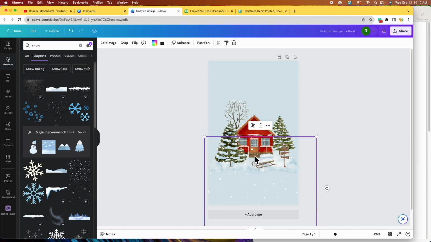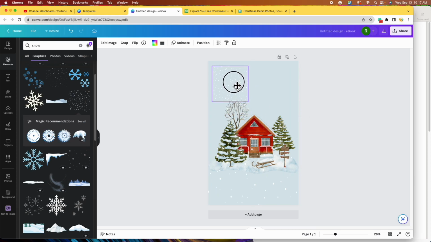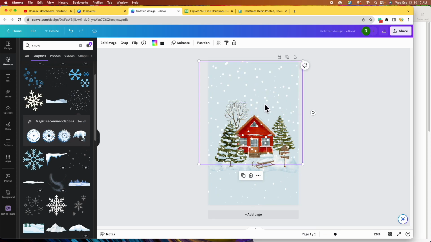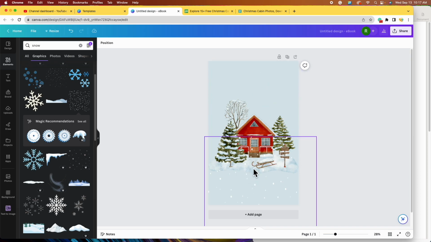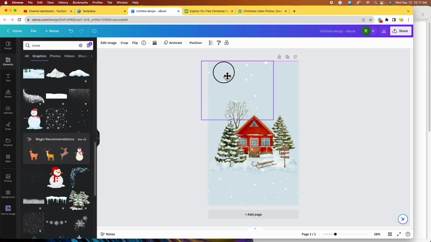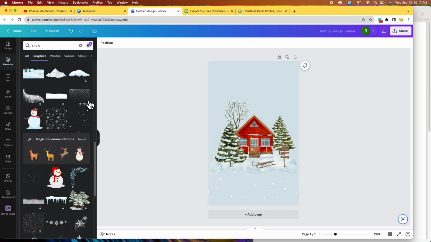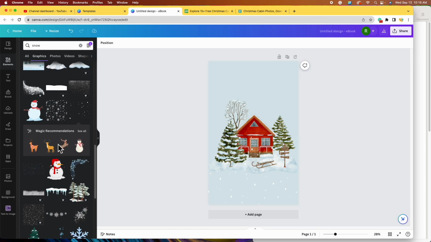Okay, I'm going to put that down here for a second. And then I want to try out this one. I think this one has a little bit too much. It's almost like a blizzard. I kind of like the way this one is spaced out. Let's try this one here. And then this one is just the opposite. I think this one is too sparse. So I think I'm going to go with this one that I've already chosen down here.